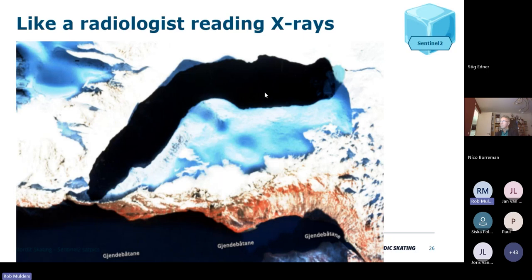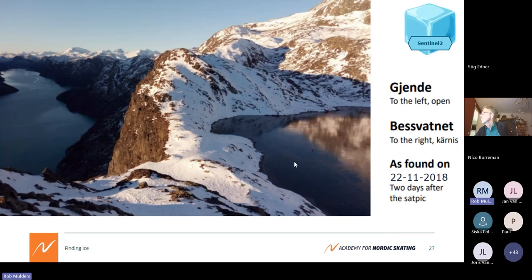There was not a new satellite picture the next day, so we had to do it with this 2-day-old picture. But the weather was clear sky, cold, dry air, so we thought, well, if it was new ice, then it should be thick enough after 2 days. And here you see the result.